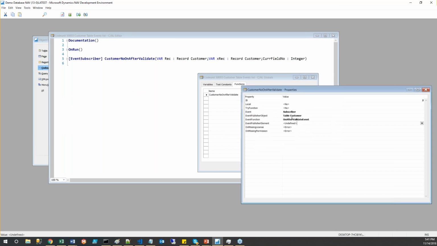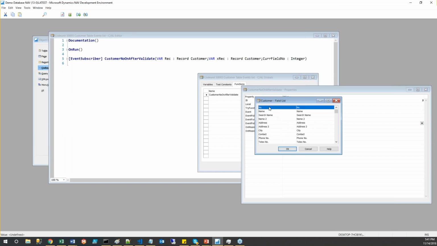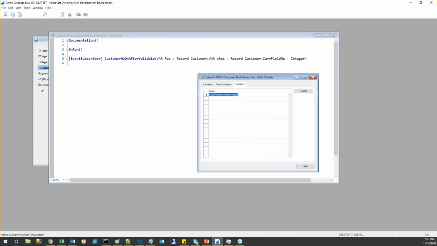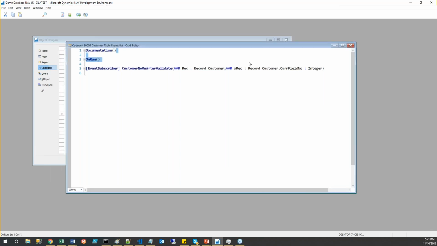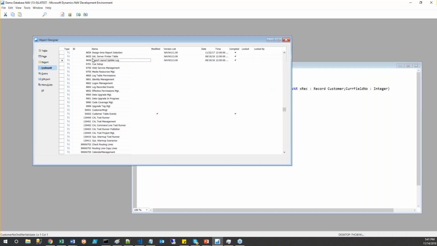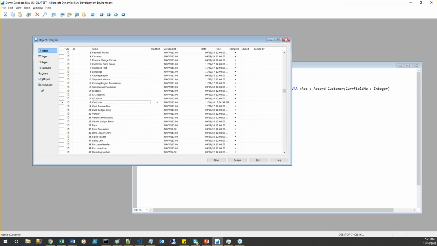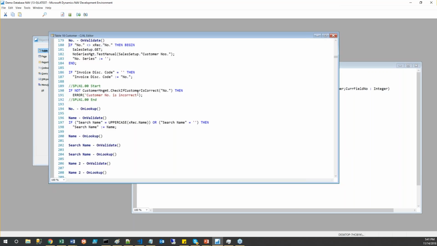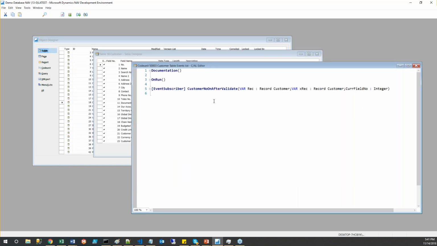If we try to click on this button, we can see that there's a field list and we can select the field we want. So I want the number field. Now we can actually go to that table that we were modifying, take out that code, and move that code back to the code unit that we want.